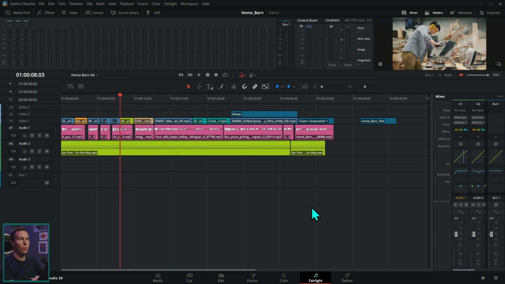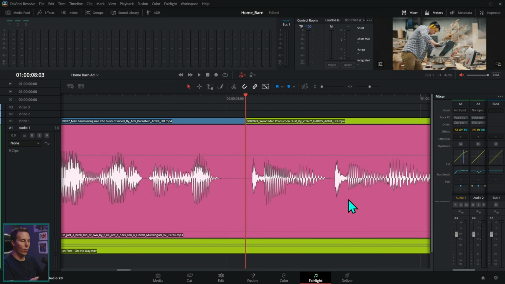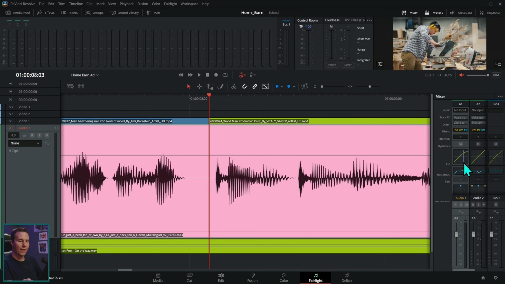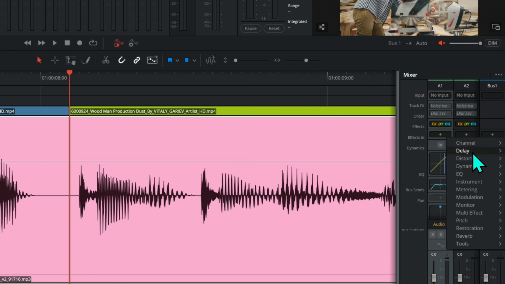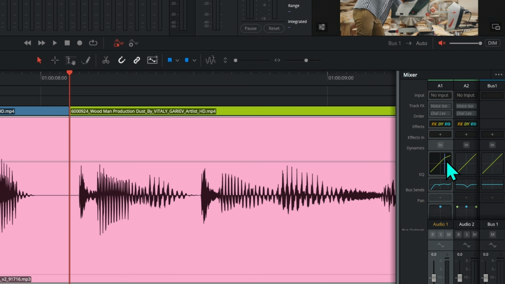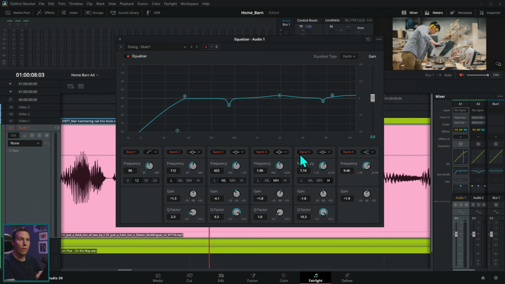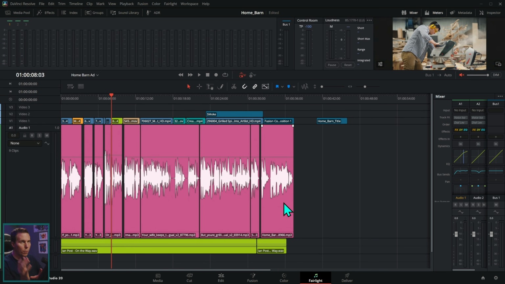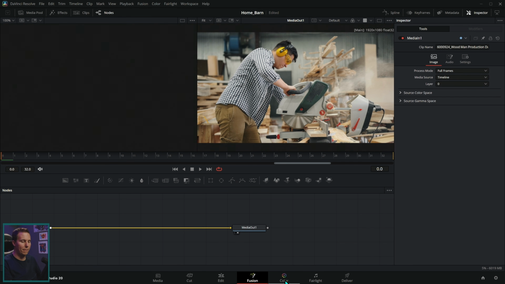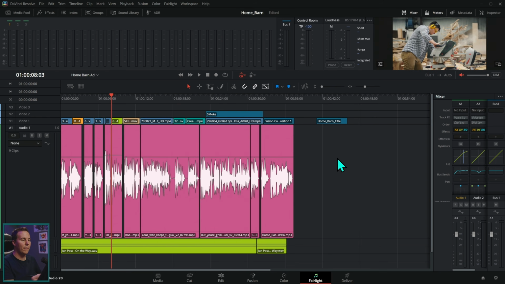The Fairlight page is where we get really detailed with the audio. Here I can make these tracks as big as I want. I can select a track and add effects here in the mixer by clicking this plus. I can add all kinds of different audio effects. I can also double click on this green line to add things like audio compressors, if you're familiar with that. The little cyan line, I can adjust the EQ for the whole track. And this is where you get super detailed with your audio. It's like a fully fledged audio app right here in Resolve. So Fusion is fancy stuff. Color is color grading. Fairlight is audio.